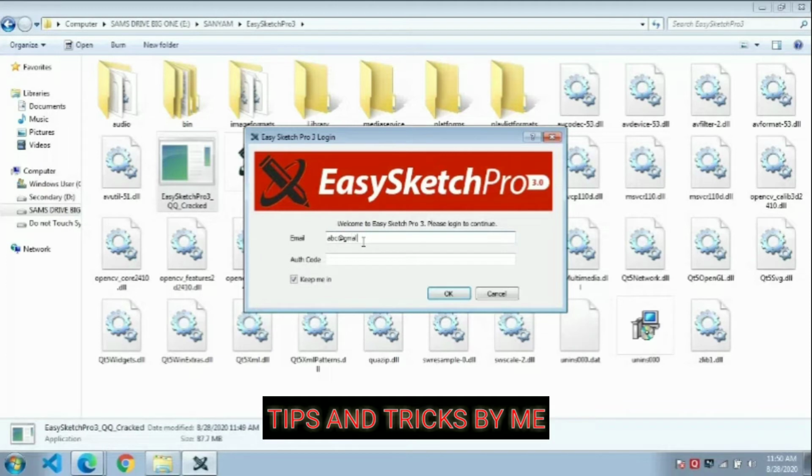abc@gmail.com, and then in the auth code what you can write is ABCDEFG. Actually it is nothing like that. I'm just telling it for your purpose. Otherwise no need, you can write anything, even some jumble tumble will work, because we have just cracked it with the help of the patcher.